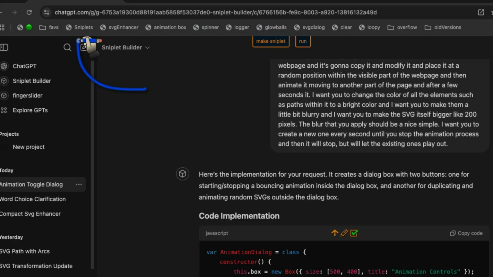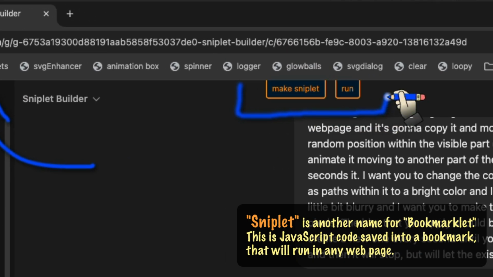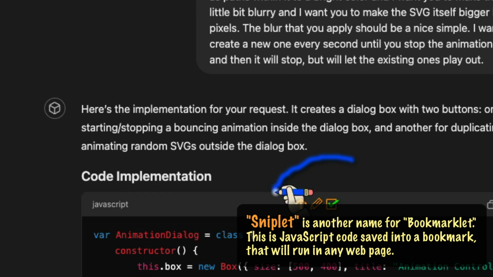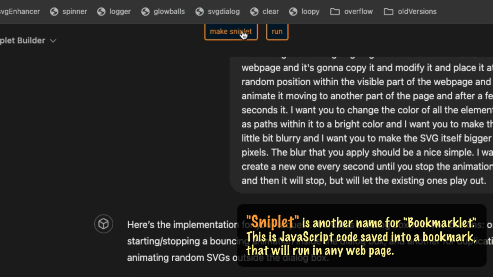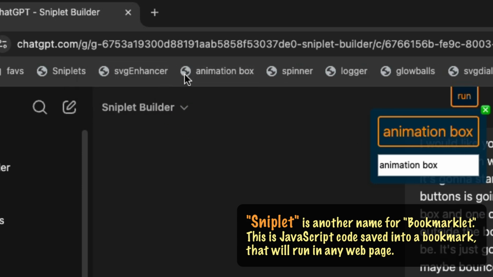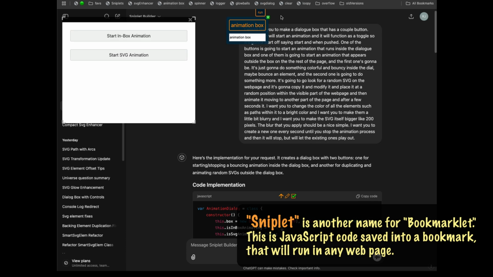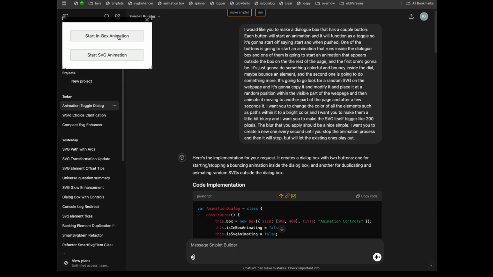Now I'm going to run this sniplets bookmarklet, otherwise known as a sniplet. It's a meta sniplet. A sniplet for making sniplets. And you'll notice it adds a few items to the page. And then I'm going to, let's give it a name, animation box. And we'll pull this up here onto my bookmarks toolbar and run it. And now we've got this little dialog box. It's maybe a little bigger than it needed to be, but okay, we can start an animation within it.